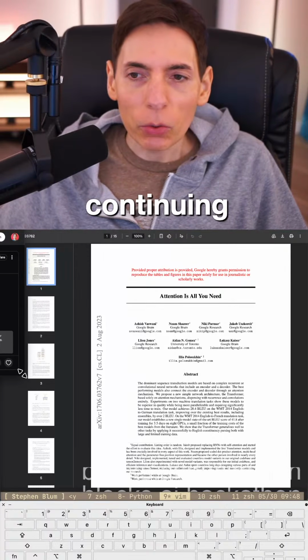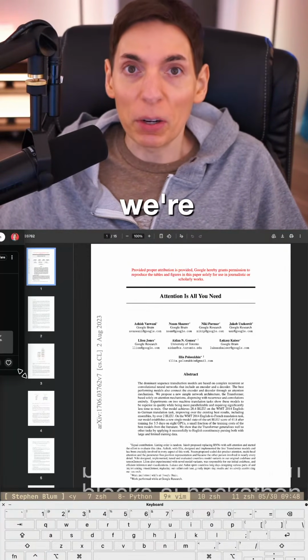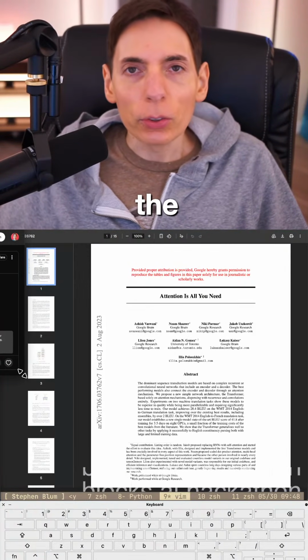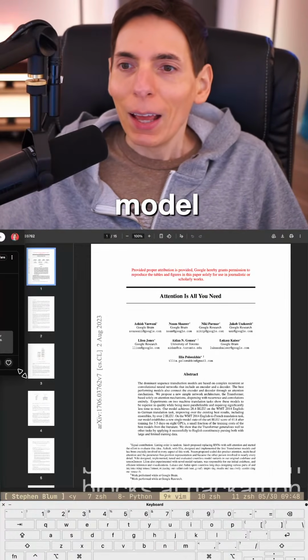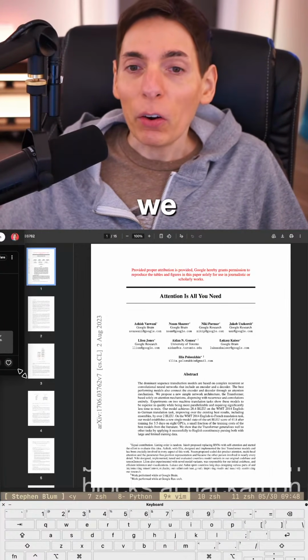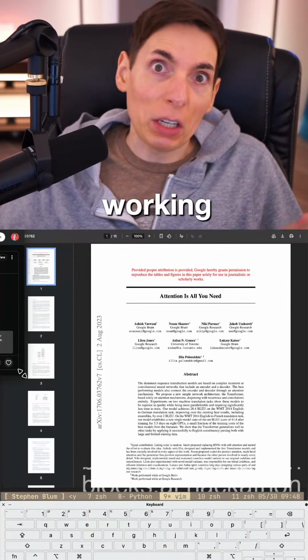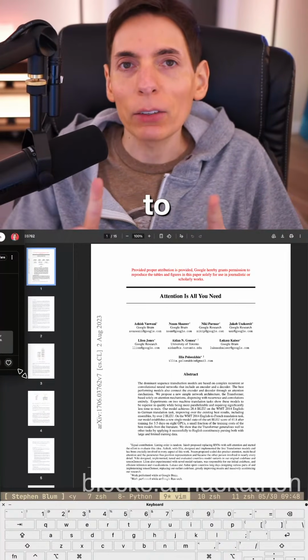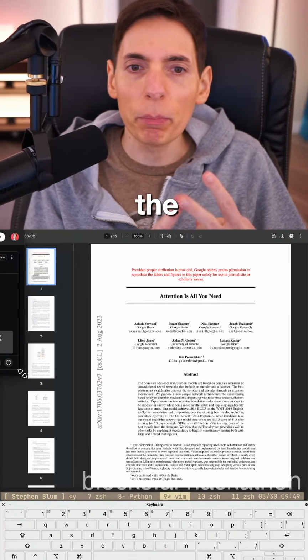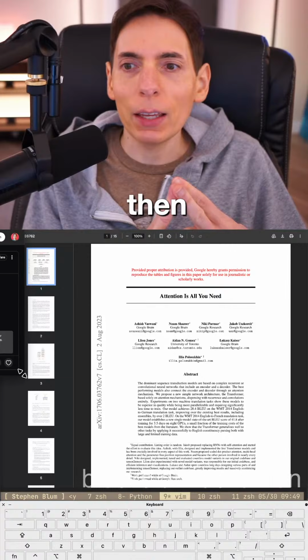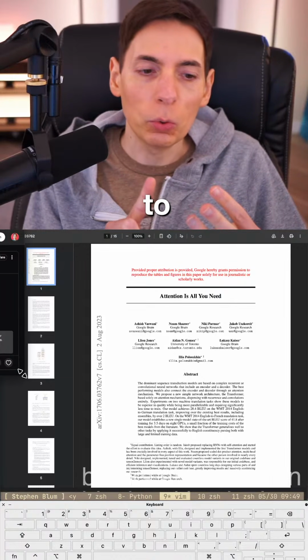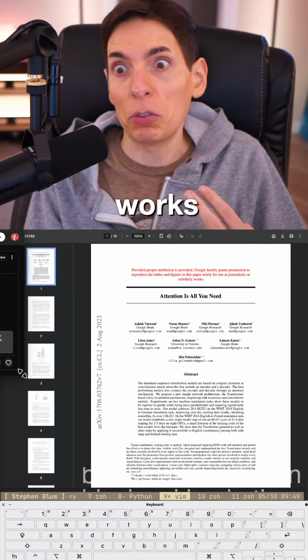We are going to be continuing our Attention Is All You Need Transformer. We're building it using the PyTorch embedded model. And you know what? We are almost there. We actually got it working. We just need to do a few things. We need to add some positional encoding. I need to finish the batching process. And then I need to test it to make sure it works.